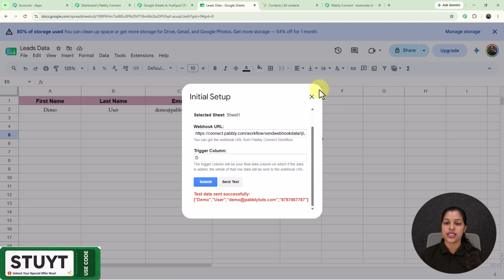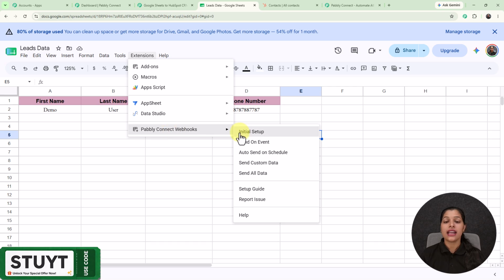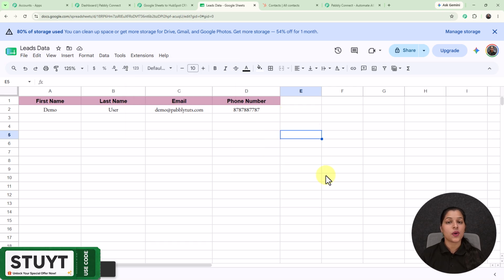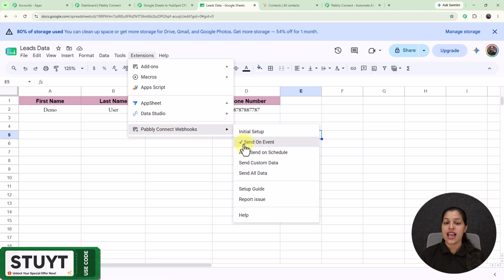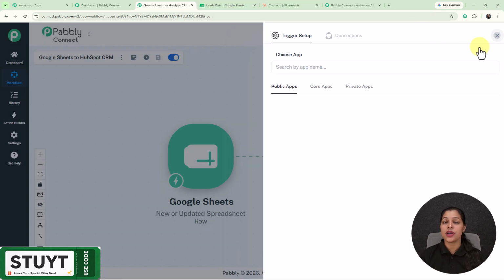Now you have to perform one more task, that is you have to go towards the Google Sheet, and here you have to go towards extensions, select Pabbly Connect webhooks, and here you have to enable this send on event so that you don't have to send the data again and again to the Pabbly Connect. Pabbly Connect can automatically fetch the data, and right here it is enabled.